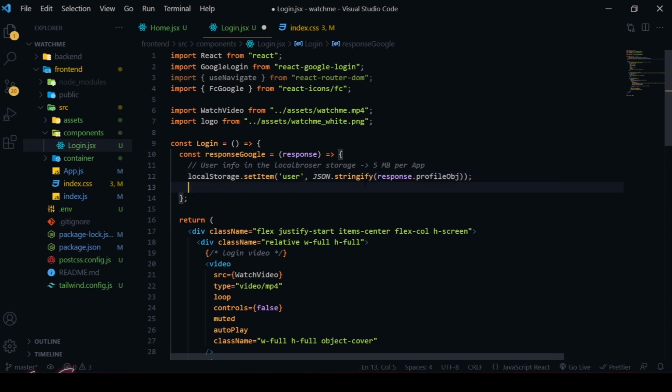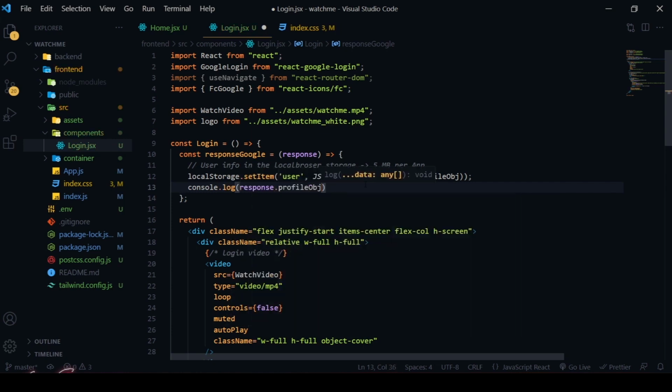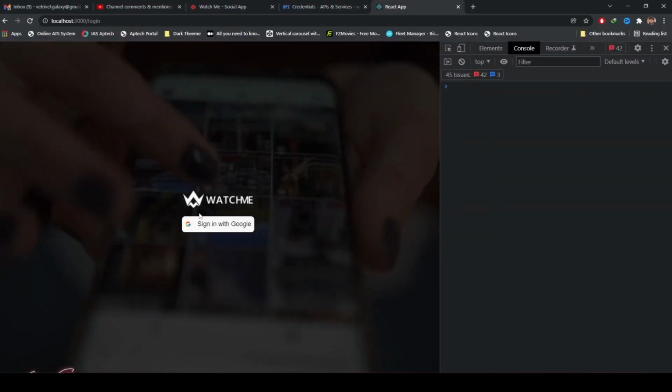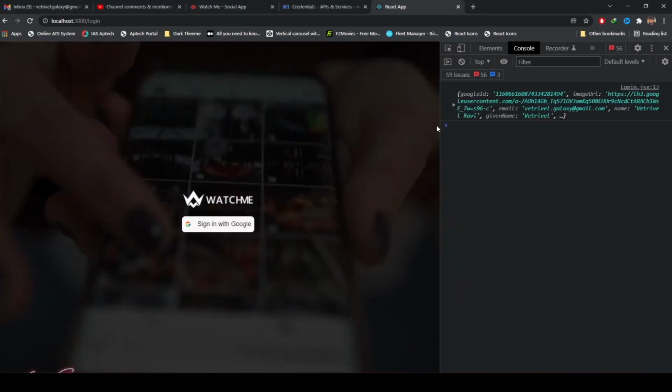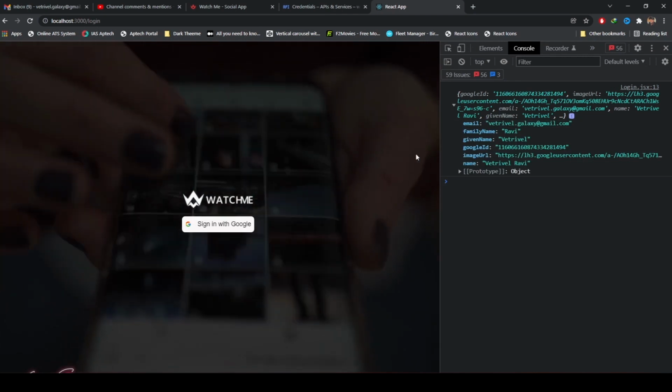Okay. So let me console it now. We will make sure that it's working fine. console.log response.profileObj, save the changes, and let me close it. If I click again, that will pop up, and this time it will directly log me in, and look at that, we're having all the response we needed.